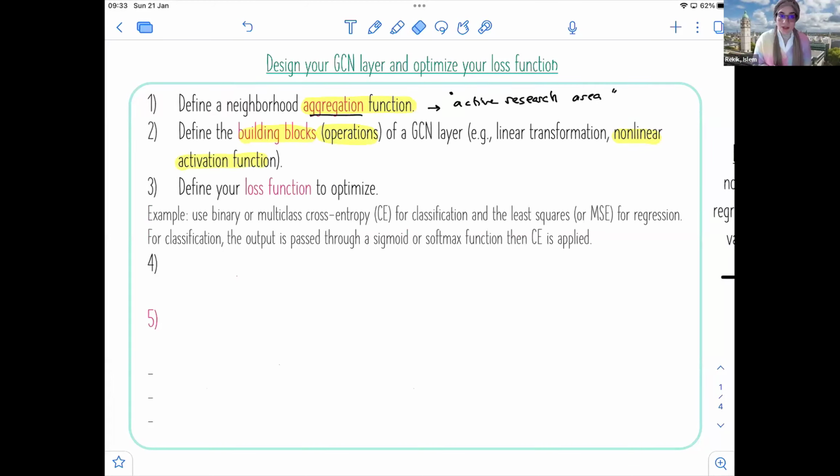Next, which is the crux of this whole learning paradigm of a graph neural network, is to define the loss. And the loss is important for any optimization or machine learning problem, right? So we need to define our loss function. For example, we can use binary or multiclass cross entropy for classification, and least squares or the mean squared error for regression. So whether you're doing classification or regression, for classification the output will be passed through a sigmoid or a softmax. Then we apply the cross entropy.